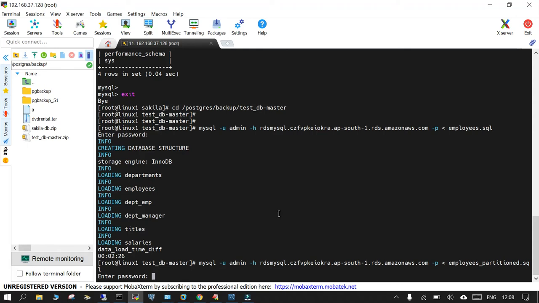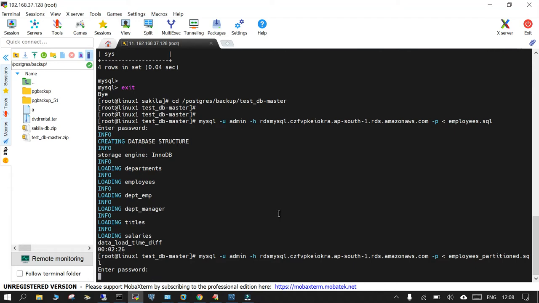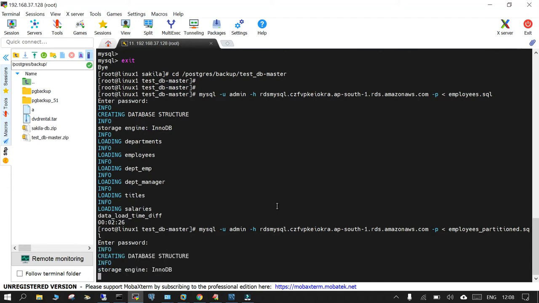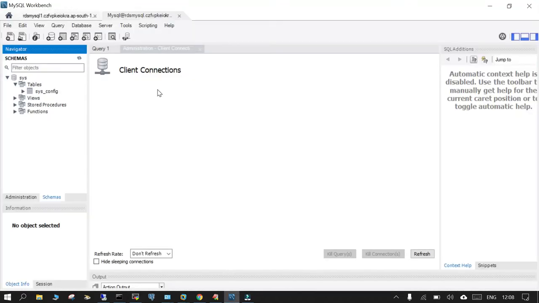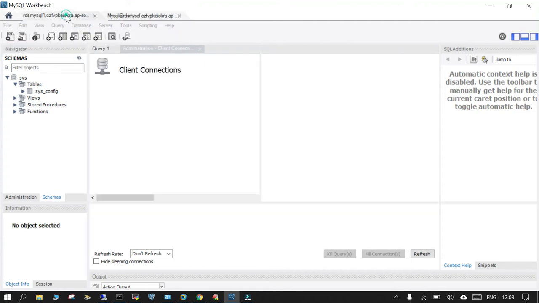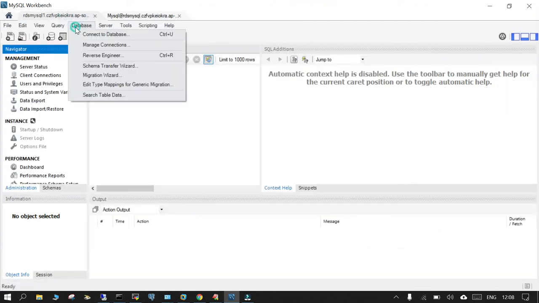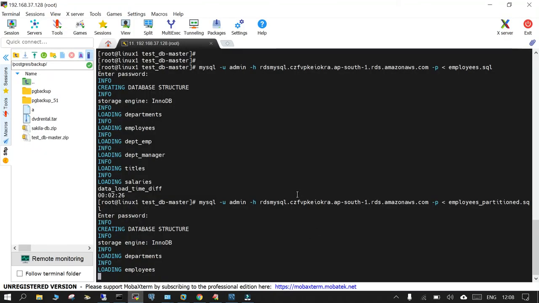I gave the wrong password. Okay, this has started again. We also wanted to see the connection of our source over here. So we'll go to the database. Before that, we should have a user who is able to connect from here.